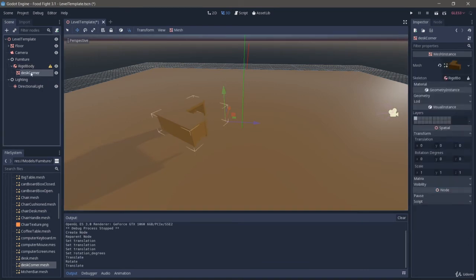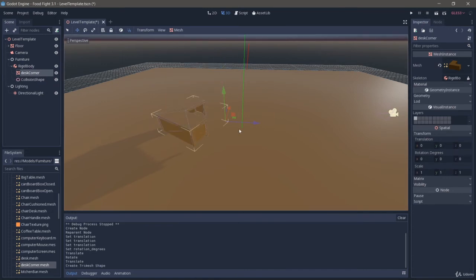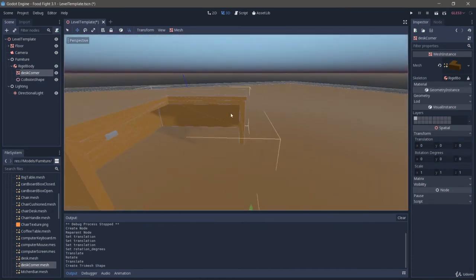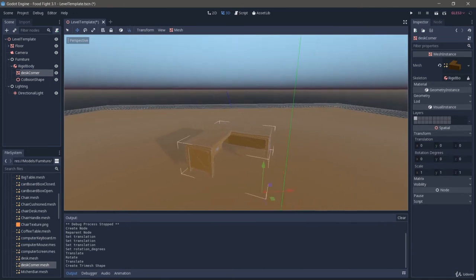Great. It also needs collision. So I'm going to go to mesh. I'm going to create tri-mesh collision sibling. This is a more complex thing, and I do want to follow the details. We're going to be throwing projectiles. We're going to have a player. So I want it possible for the food to go onto the desk and look really good.